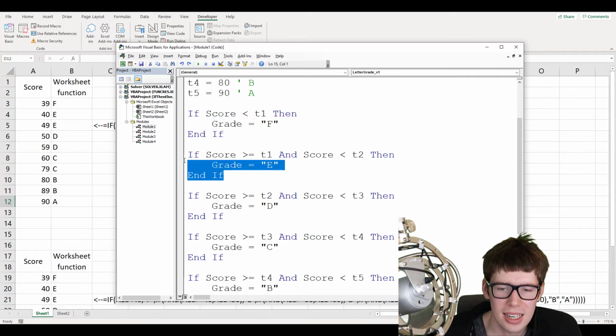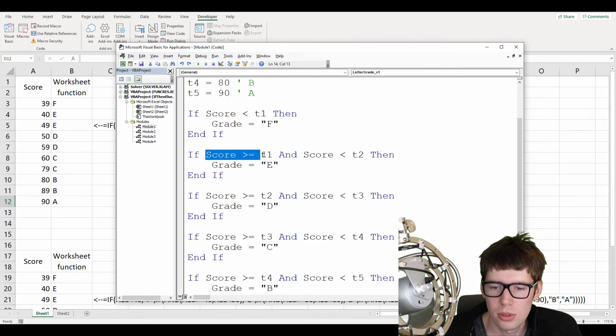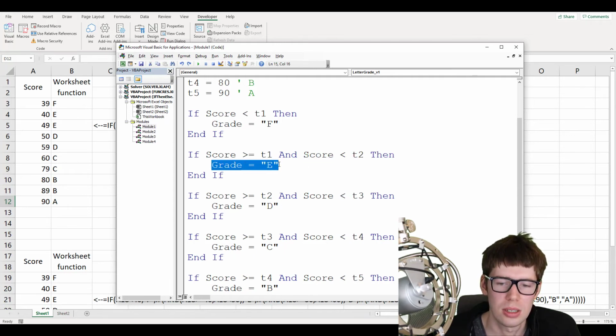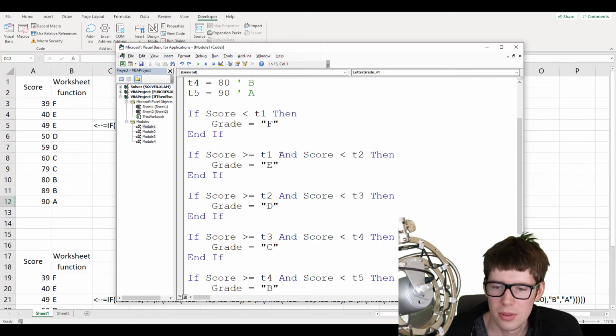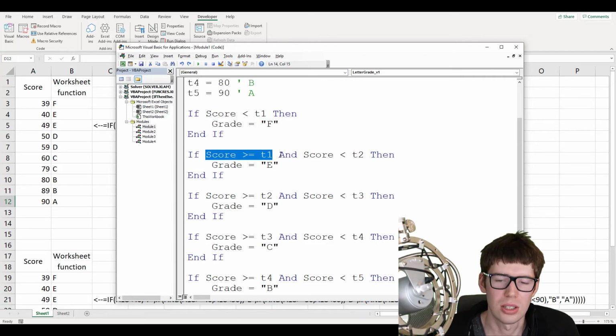Second here, we do exactly the same thing. If the score is greater or equal to threshold 1, and at the same time the score is less than threshold 2, then the grade gets the output string E for echo, and end if. So here we see the end operator. Both of these two conditions need to be true, otherwise the whole if function will not be true.